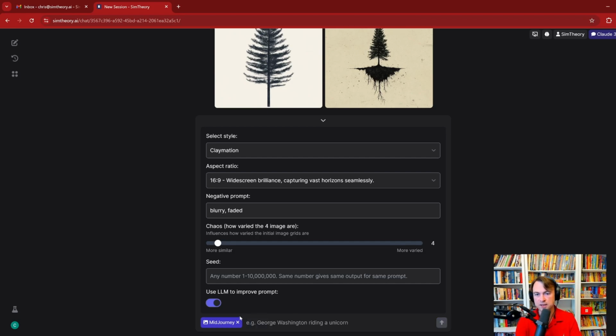And I think for the claymation scene, we'll go for a yogurt shop with a dog out the front. How about that? And we'll see how we go. So we're going for a claymation yogurt shop with a dog out the front. It's not going to be blurry or faded, and we're going to get 4 fairly similar images in theory. Let's go.